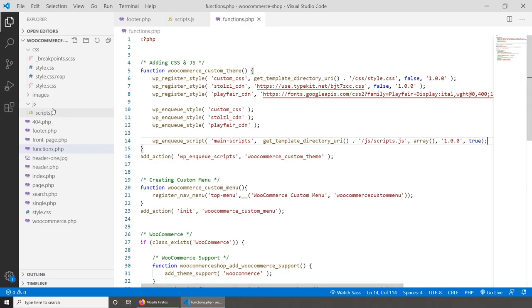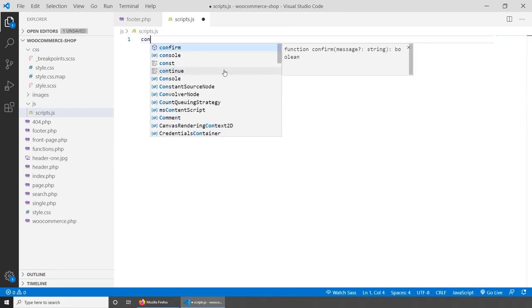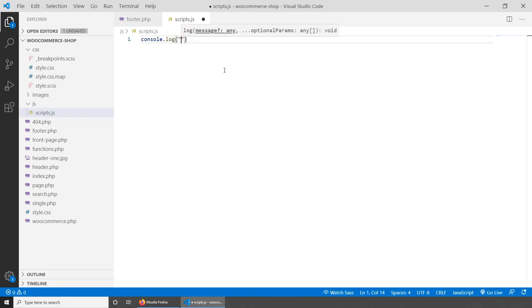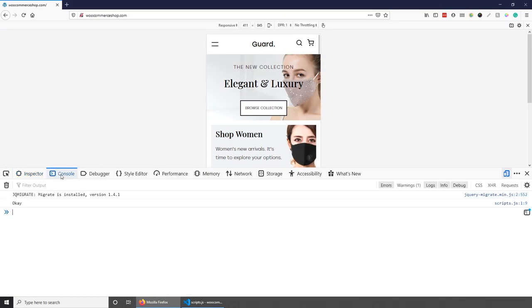Okay, let's see if we get the script now. Let's close this, go back to scripts, and just output something to test it out. So we can do console.log, and I'm just going to say okay. Let's save this, restart our page, refresh, go to console, and we get okay. And obviously because we're using WordPress, jQuery is loaded in here automatically. So let's use jQuery to quickly toggle this menu, and this will probably be the easiest way to do this.